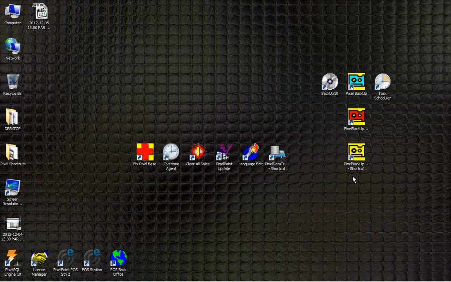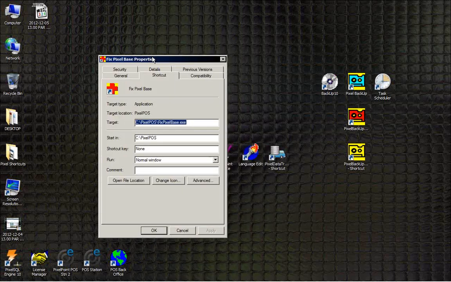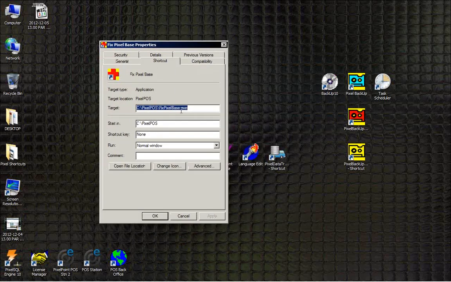All right, so moving on from that, let's take a look at some of the other things that we've got within the system here. And the first thing we've got is Fix Pixel Base. Now, let's just take a look at this shortcut for a moment. This is located within the PixelPOS folder, and it's called fixpixelbase.exe. It's also available if you go to Start, Programs, PixelPoint, and it shows up within there as well.